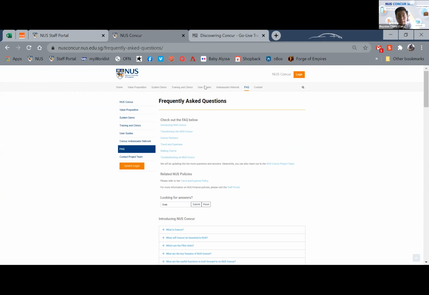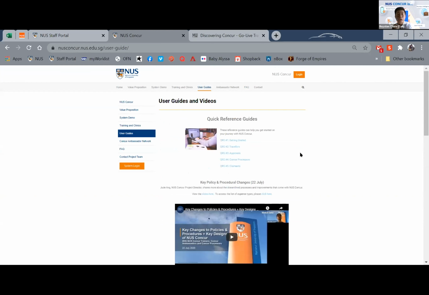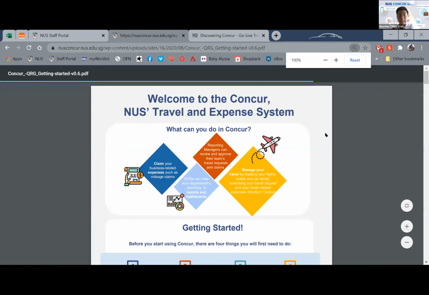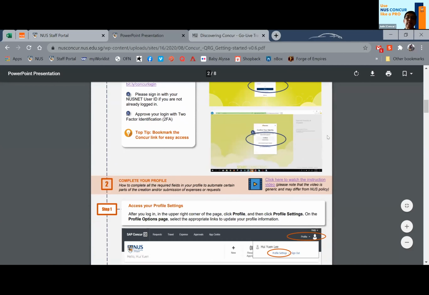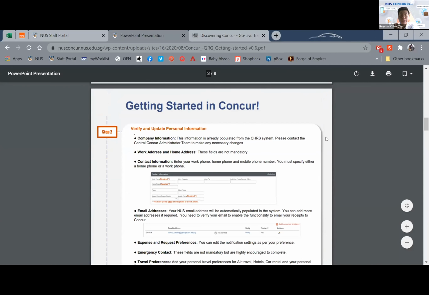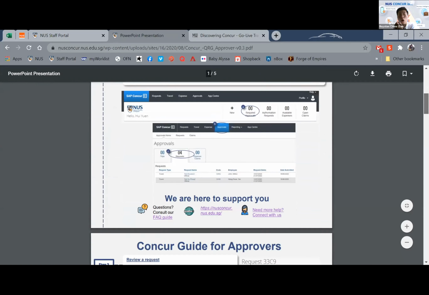Lastly, I would like everyone to go to this user guide tab. All right. Can I bring your attention to this section called the quick reference guide? Okay. I would like to encourage everyone to either download or make reference to the quick reference guide as we go through the training session today. As you can see, quick reference guides are very clear, step-by-step guides on what you need to do to get you started in Concur. Or if you are an approver, what are the steps required to take if you want to approve your direct reports' claims or travel requests.